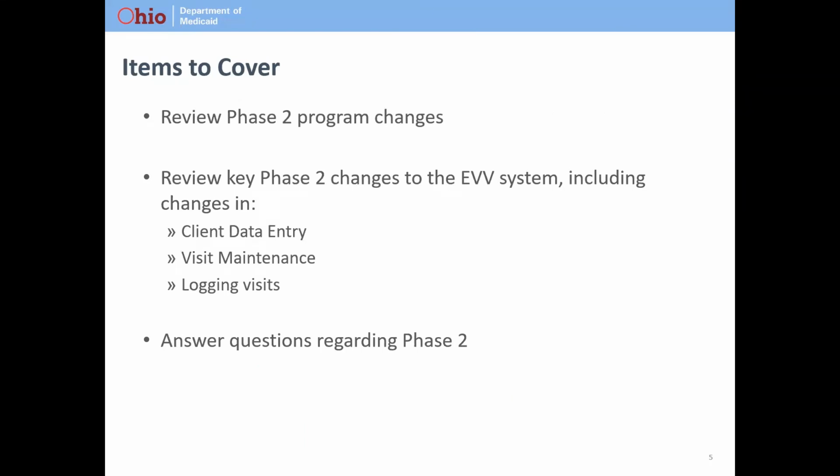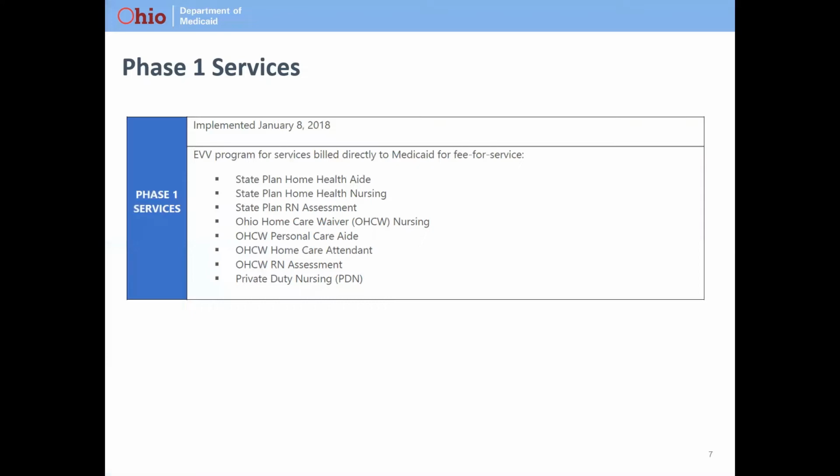The items that we're going to cover on today's webinar include a review of Phase 2 program changes, a review of key Phase 2 changes to the EVV system, which would include changes in client data entry, visit maintenance, and logging visits. And then finally, we will answer questions regarding Phase 2. We will start by reviewing the Phase 2 program changes in general.